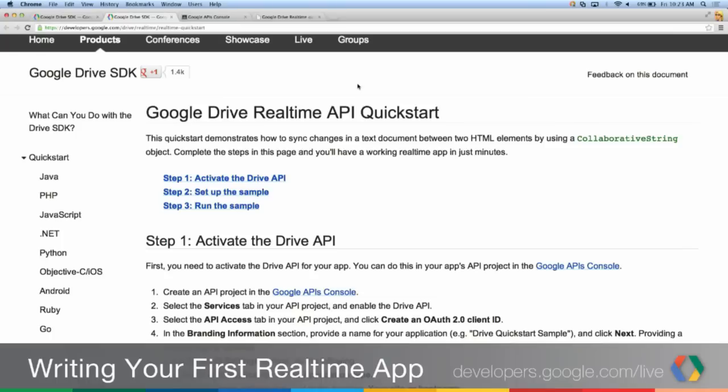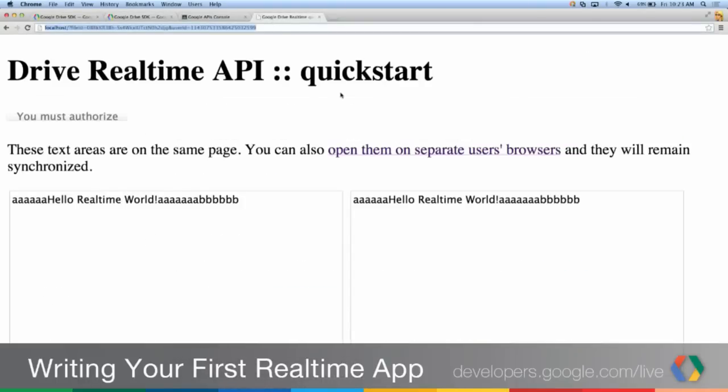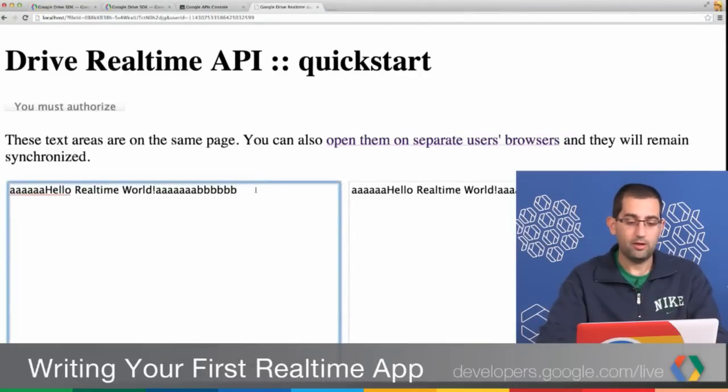To summarize, I spent a lot of time explaining it, but going through all the steps here should take you no more than 5 to 10 minutes. At the end, you will have an application that behaves like this, with multiple text boxes that are synchronized. Then you can just wrap up by saying goodbye here, and it still works. It's great. If you want to write your first Drive Realtime API app, go to developers.google.com/drive/realtime, and you will find a lot of documentation there, starting from the quick start page, which is what we went through today.